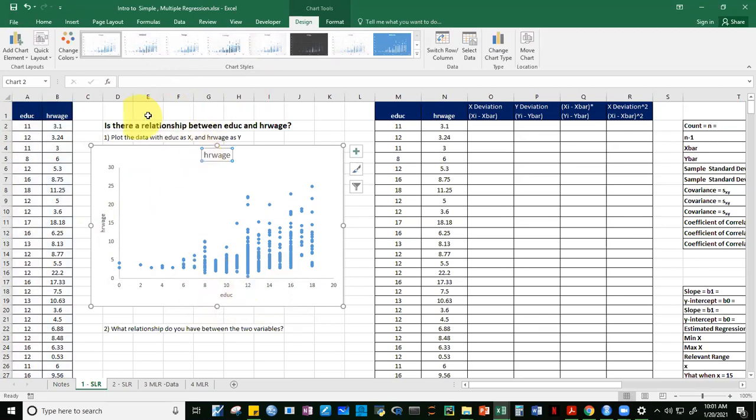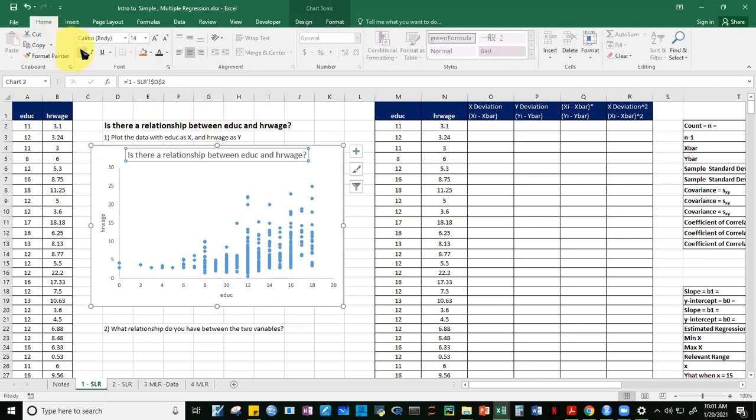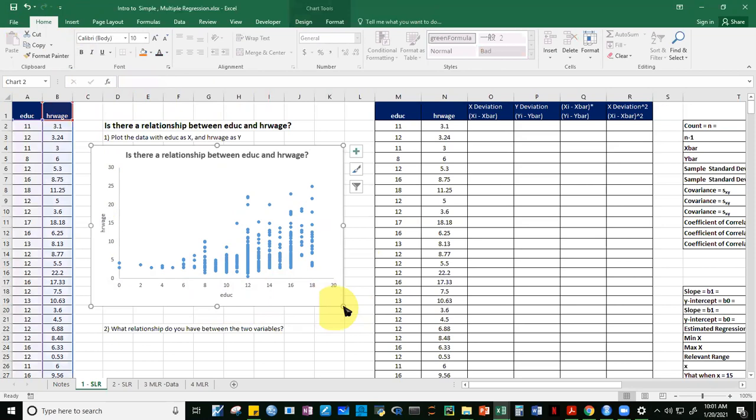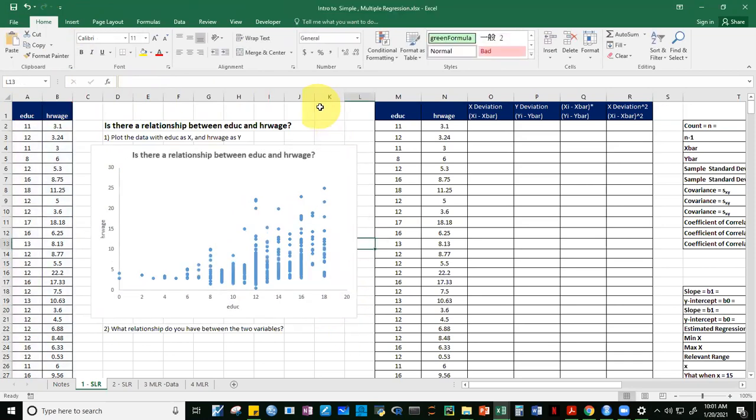And then for the title, let's make it is equal to, is there a relationship? Yan. Bold ko na lang para mas kita. Okay. Hourly wage ito, education ito.